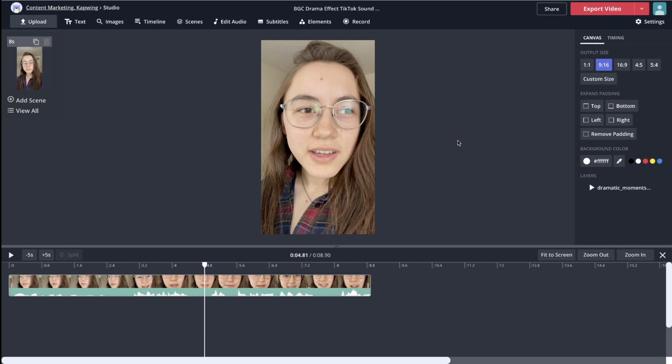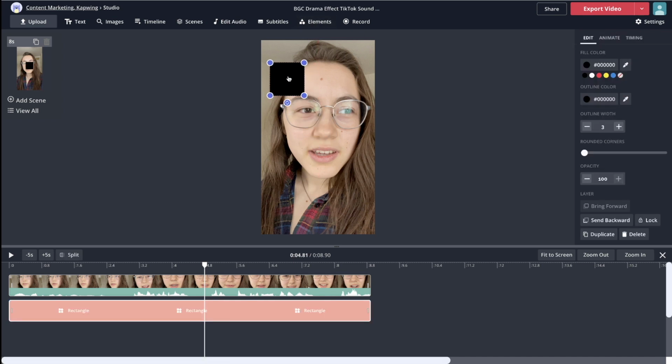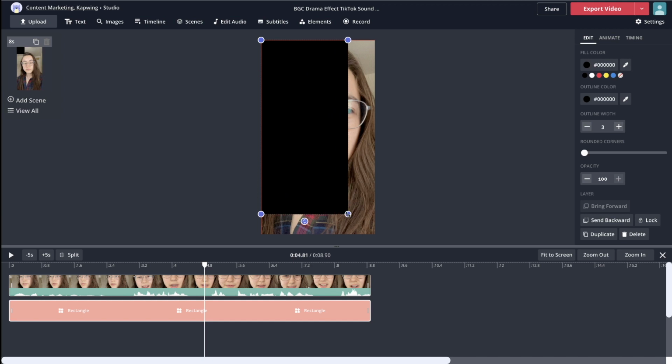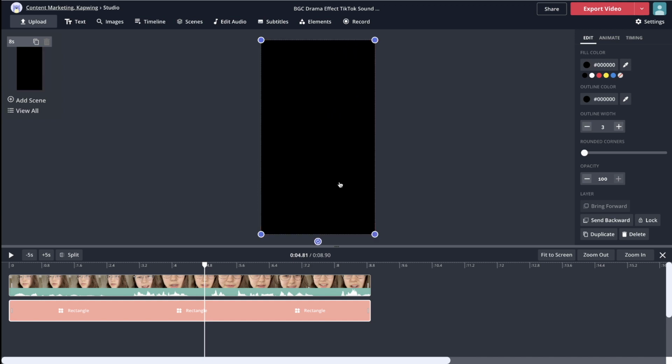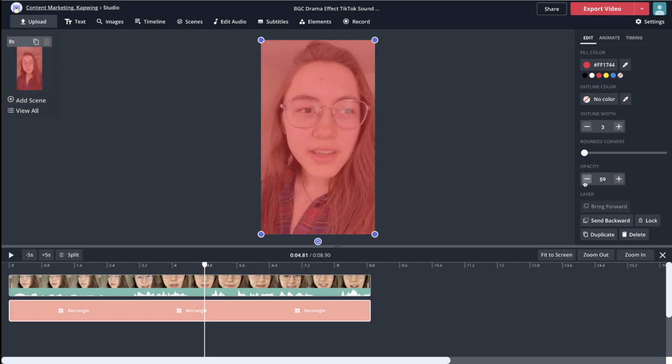Now, if you want to add the red filter that a lot of the videos have, you can do this easily by going to the Elements tab and just making a rectangle overlay and changing that overlay to the color red. So make sure it fits the whole video. Make the fill color this red or whatever color you want, and make the outline be no outline, and then subtract from the opacity here. And this adjusts how red you want your video to be.